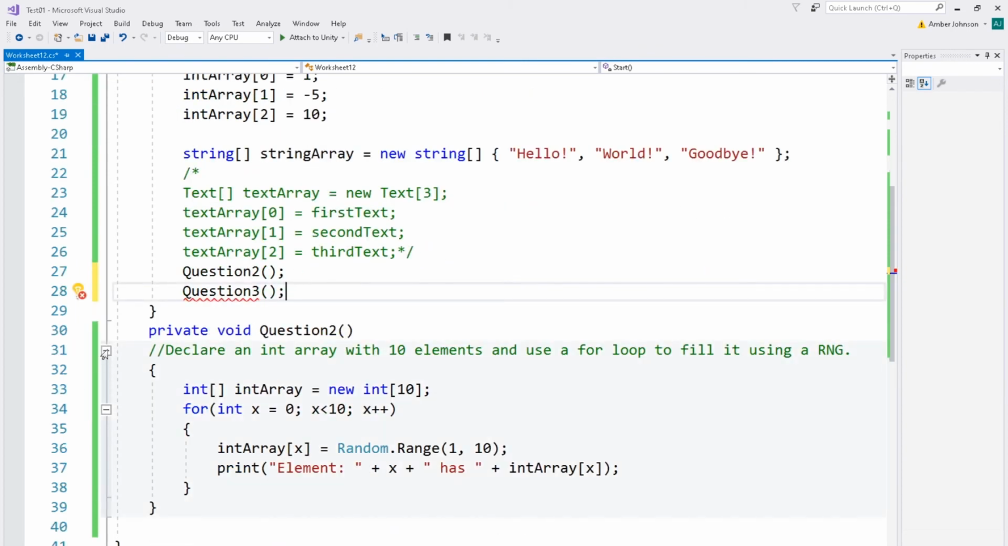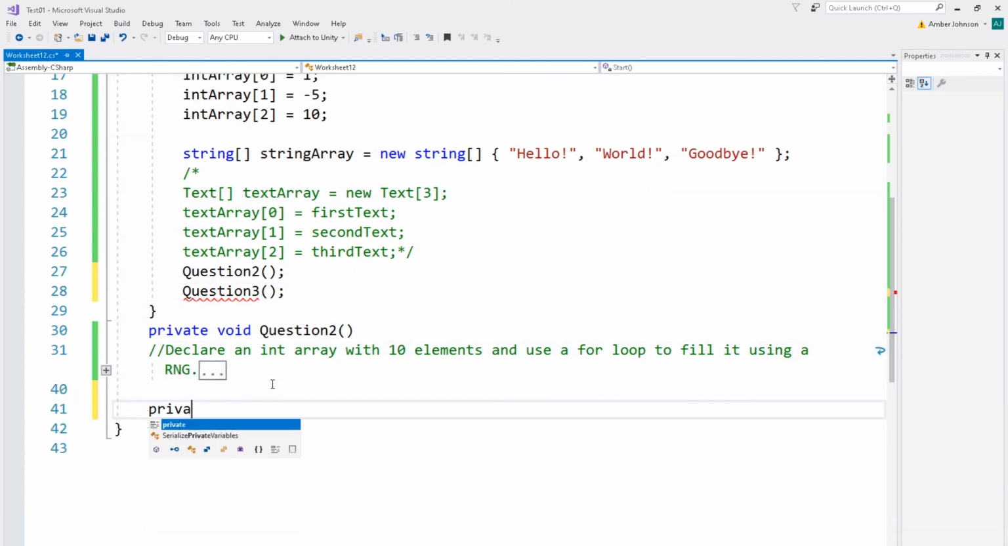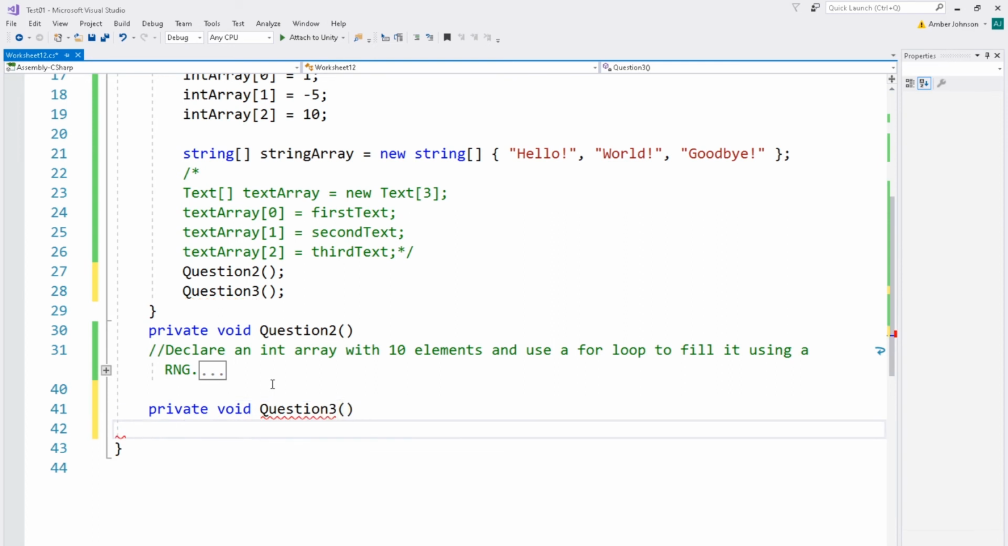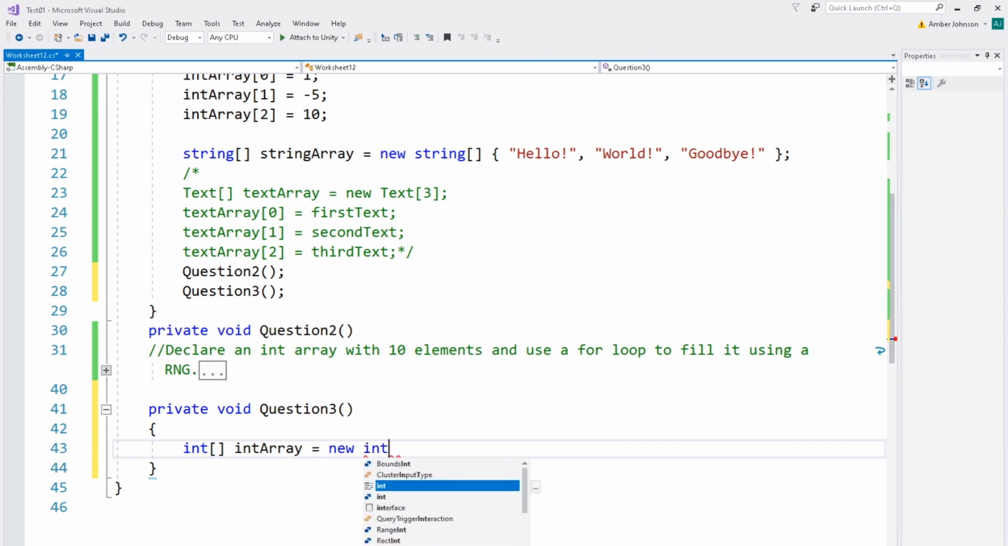And let's just hide this. And I'll make one down here. Question 3. And okay, so it's kind of the basics. Again, we need to declare our 20 element array. So int array. If you want to name it something else, that's fine. It's equal to new int, and this one's going to be 20.